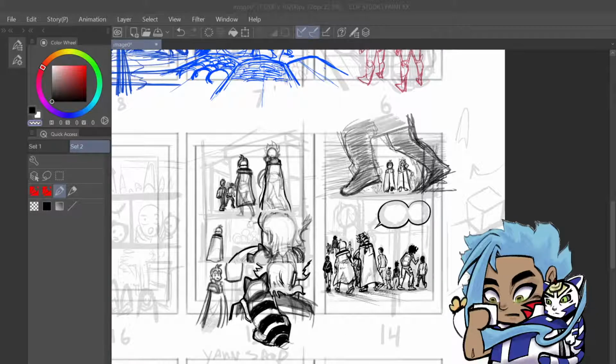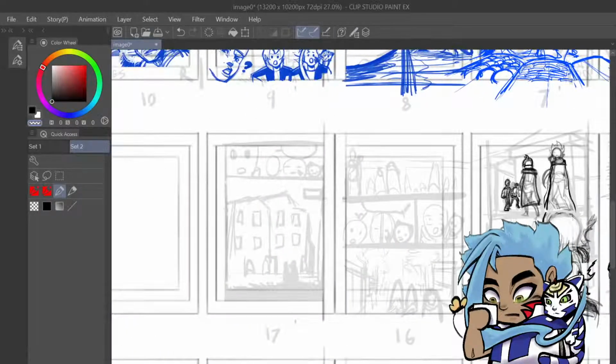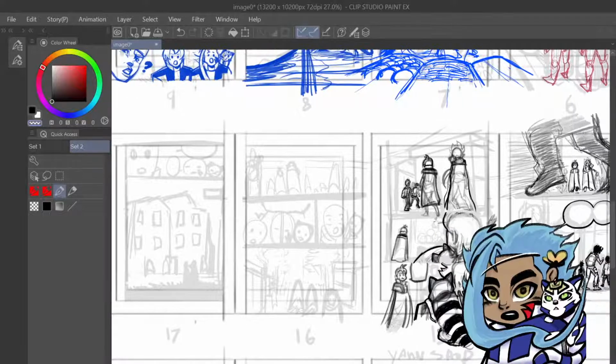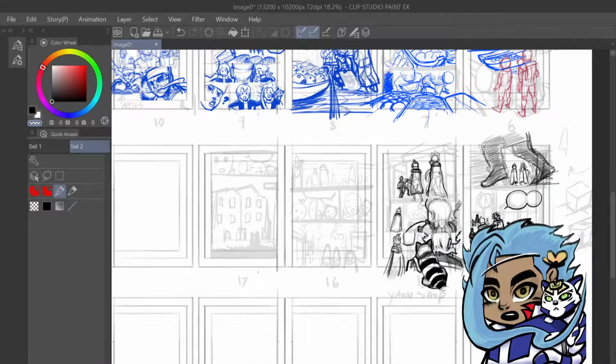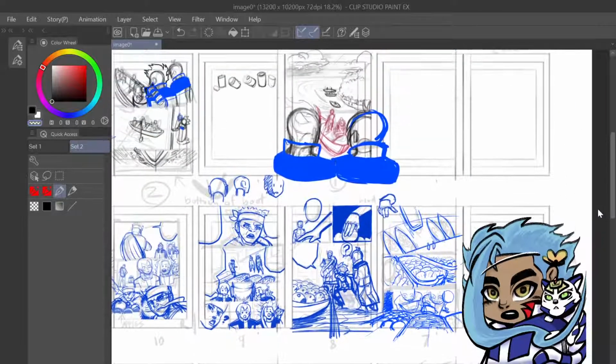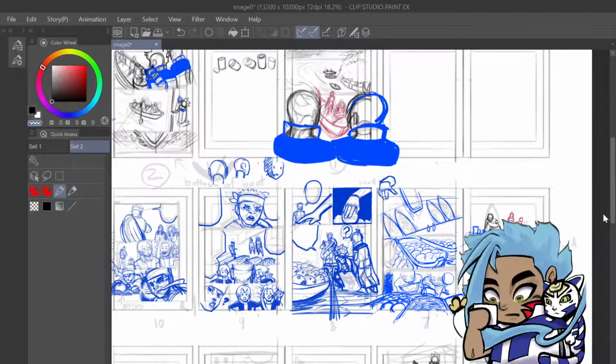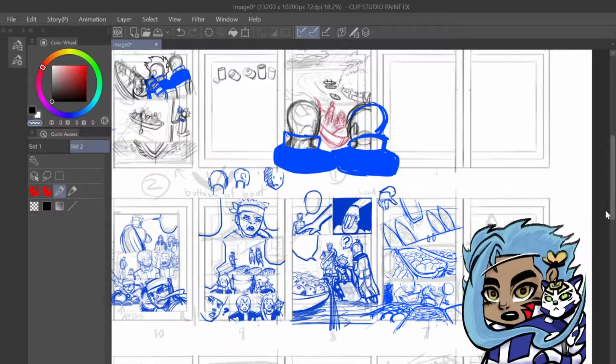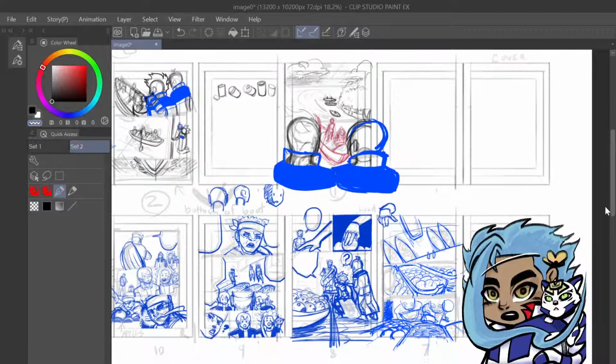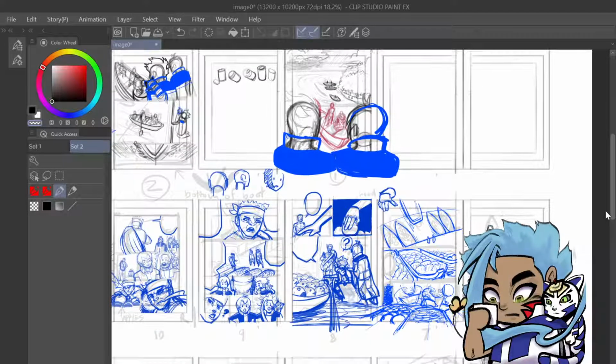Alright, we got 2 more pages until, well, until we go back to the front. But you know what? Maybe what I'll do over the weekend is work a little bit more on this. That way, well, I don't know.